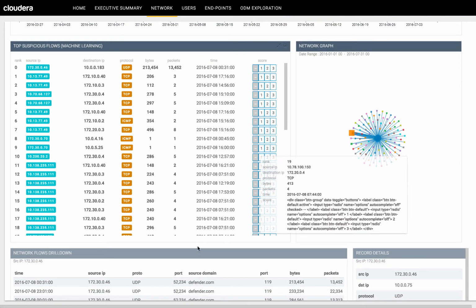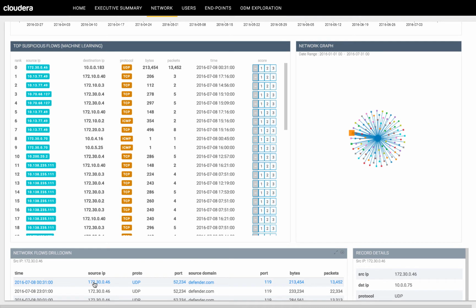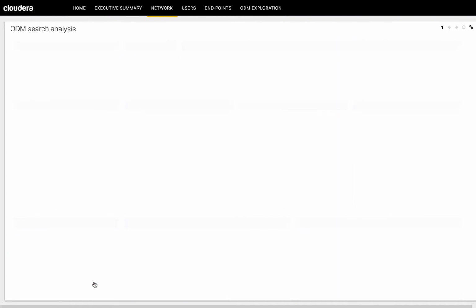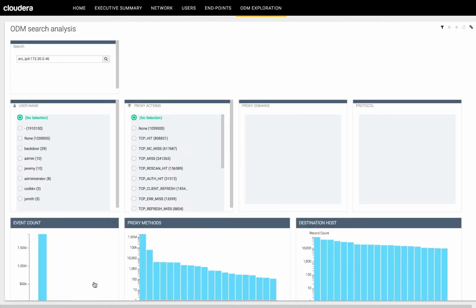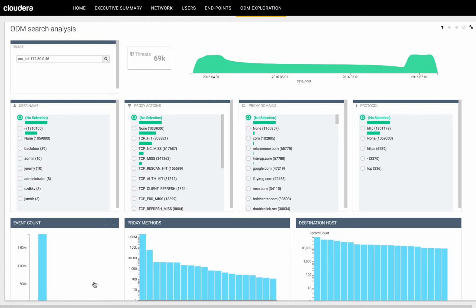Upon seeing this potential threat, as a security analyst, the very next question is, show me all the other contexts or touch points that I have from that IP address around the time this threat was identified. If I go ahead and click on that IP address, I get redirected to the ODM exploration screen where I have additional context about users, proxy actions, and domains with which this IP address was associated. This allows me to pivot my line of analysis and start focusing on users that were associated with that IP.